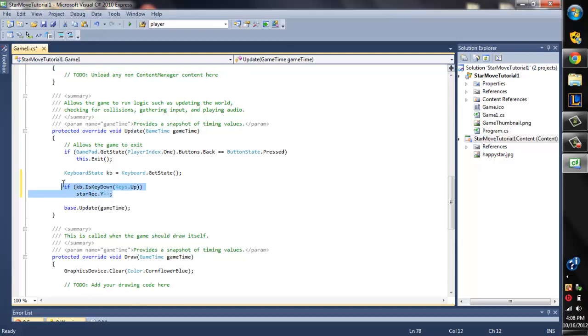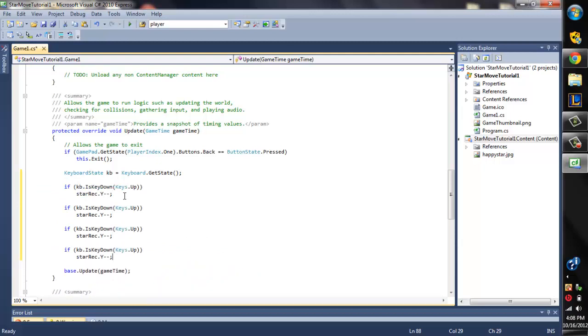So now let's just copy and paste this 3 more times, so we'll have it for all the directions. And then we'll change this to down, and it's still going on the y-axis, so just change this to plus plus. Now we'll do left and right, and now we'll be working on the x-axis. So now all we have to do is change the Y to X.